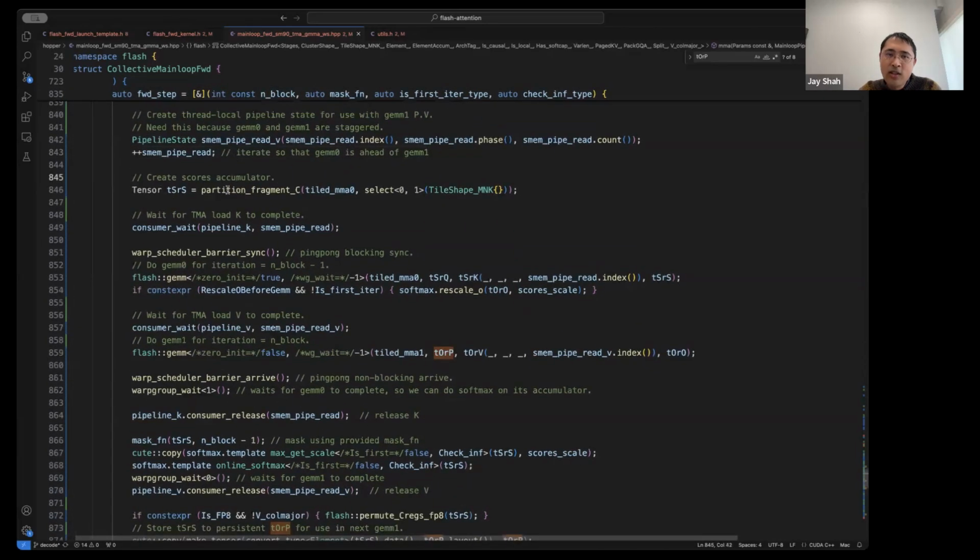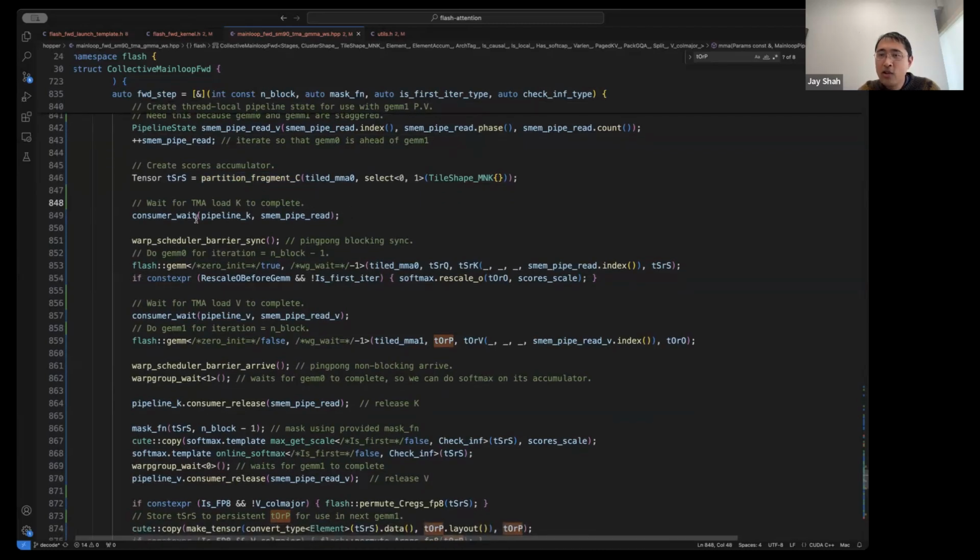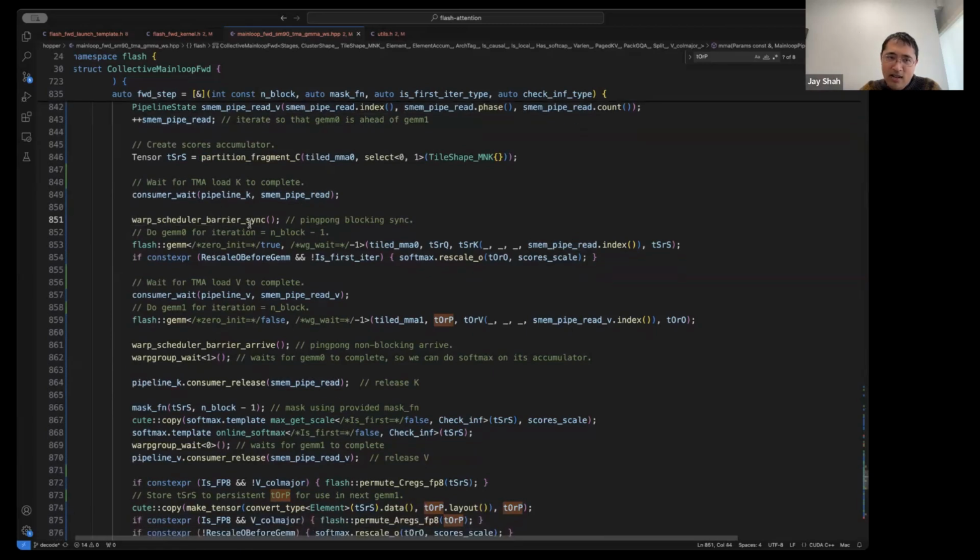I then create, again, the scores accumulator using my Cutlass method partition fragment C. I wait for my TMA load K to complete using the consumer wait method with the pipeline K and SMM pipe read. I have this ping-pong synchronization. And then I do gem 0 for the iteration n block minus 1. I'm reading from right to left, by the way, in my attention main loop, because with causal masking, I want to start on the diagonal. And I always just want to read from right to left because of that.